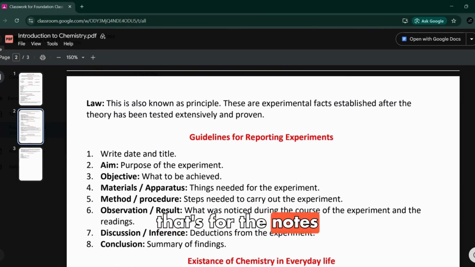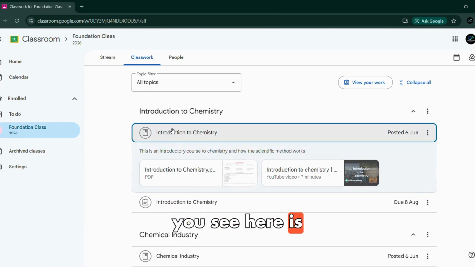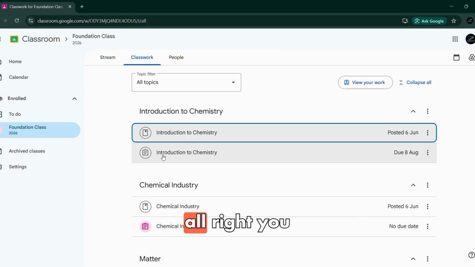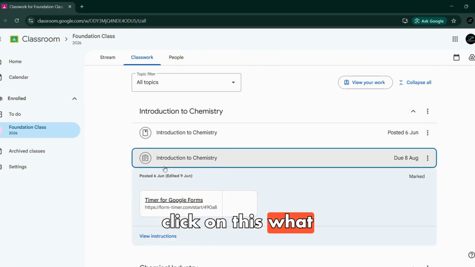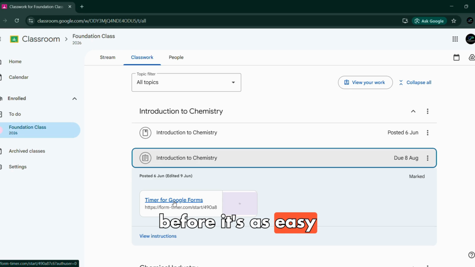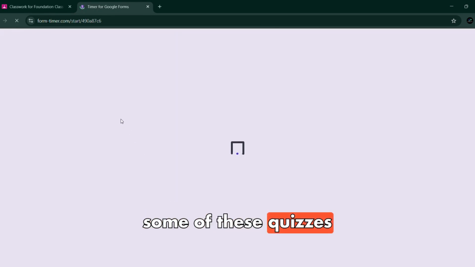That's for the notes. Another aspect you see here is this symbol here, which signifies a quiz assignment. All right. You click on this, what do you get? This is a link to a Google Form. If you've ever used a Google Form before, it's as easy as, well, this particular one is timed, so we might not be able to take it now, but some of these quizzes are timed.